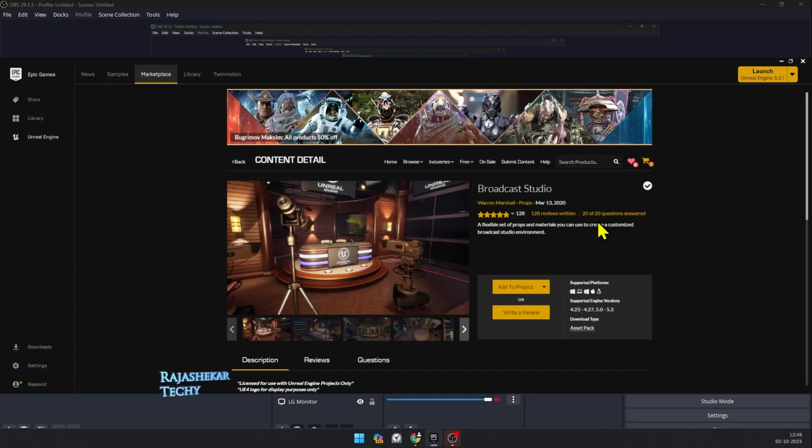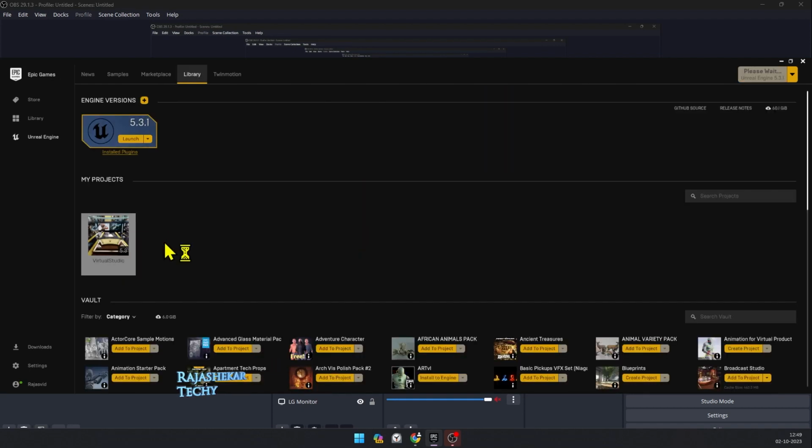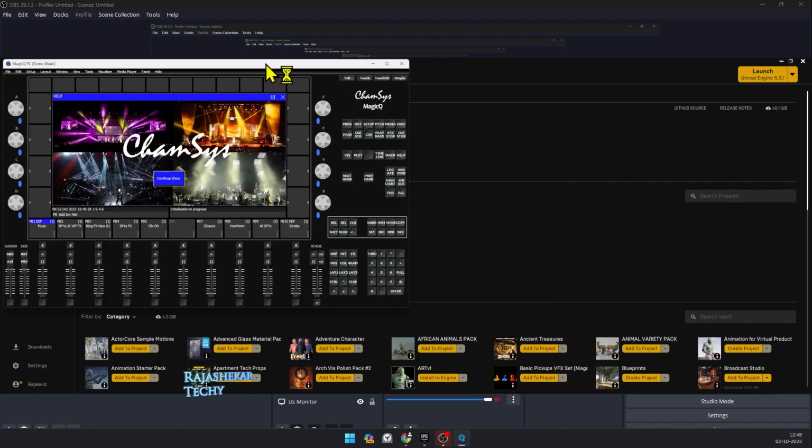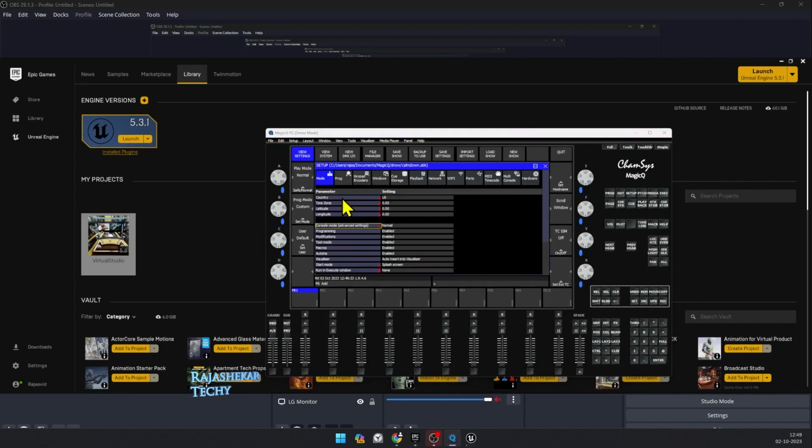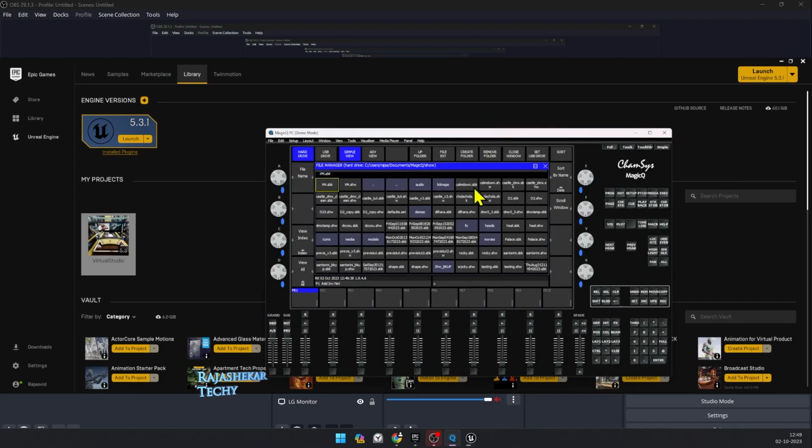Go to Marketplace and search for any map. I'm going to use Broadcast Studio, which is compatible with Unreal Engine 5.3, and add it to my Virtual Studio map. It's done. And let's run the map. While it's loading, let's fire up Chamsys and load the Calm Down show file. Please note, you'll be able to load the Shape of You show file and Calm Down separately, but the DMX light setup on the set remains the same for both.